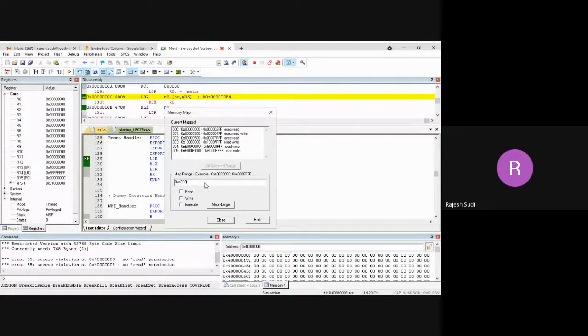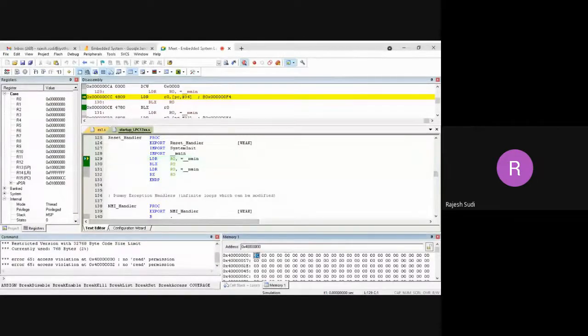0x430, comma, 0x430. So read, write, execute, map, close. 3, 4, 1, 2.